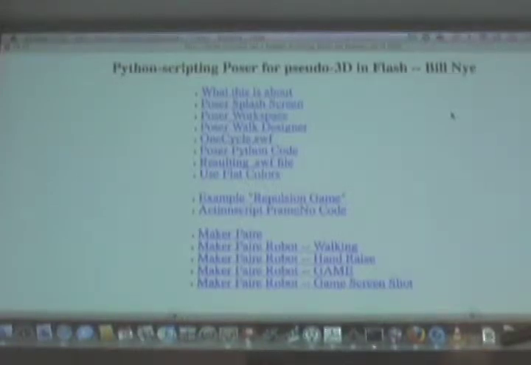Okay. My name's Bill Nye. For a couple of years, I've been scripting the Poser 3D program to create Flash 3D-looking animations, little characters that walk around. So before I describe it, let me just give you a quick example of what this is about.